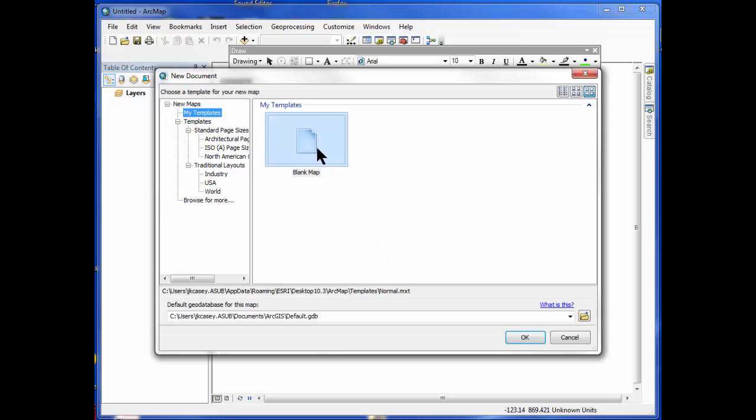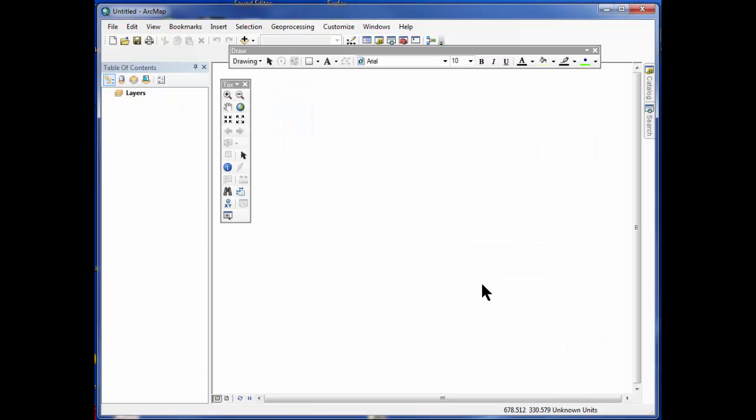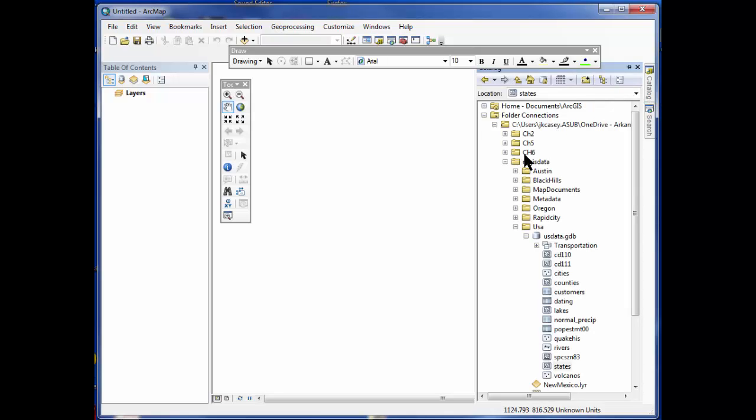Launch ArcMap and start with a new blank template. Add data from the USA Geodatabase in the USA folder in your MGIS data folder. Add the state's feature class.